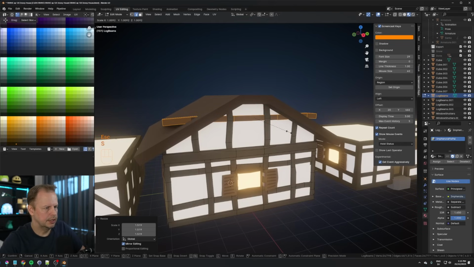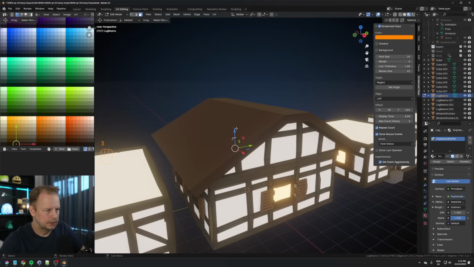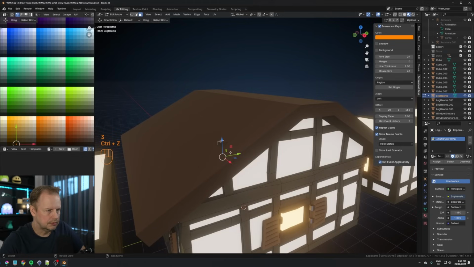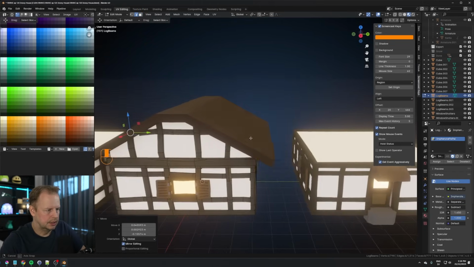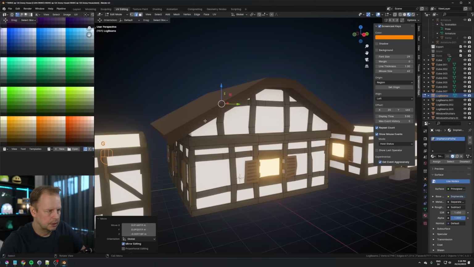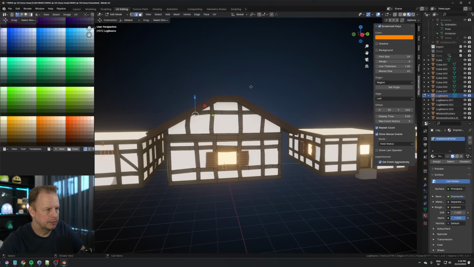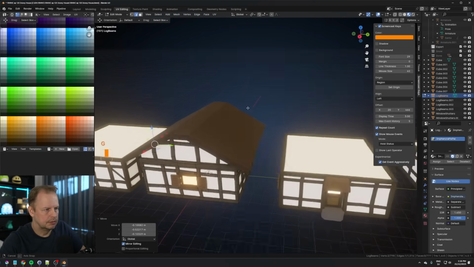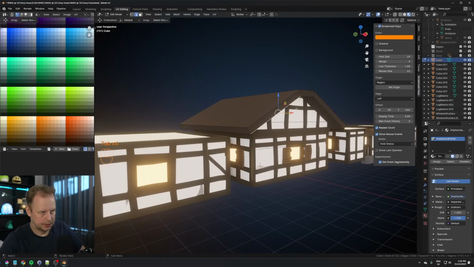Let's see, I want to scale it just on the Y-axis there. And this one needs to go down. Alt select down to there, and that should do. And now this is too short. Select the bottom there, G to move it. That's it.